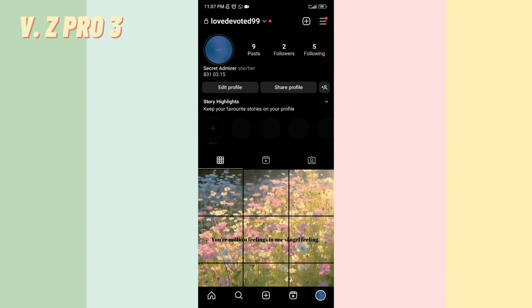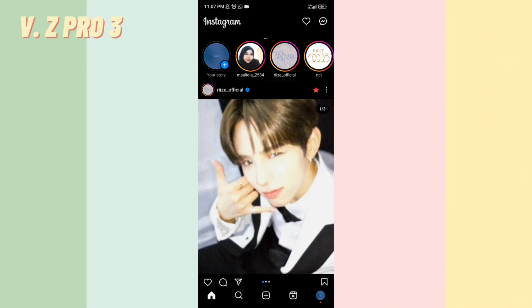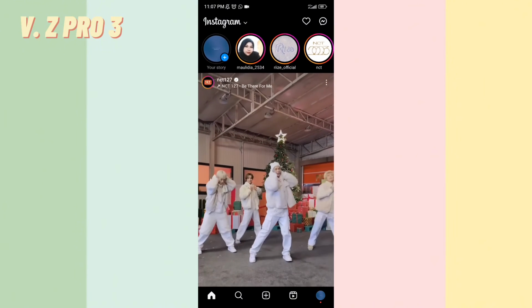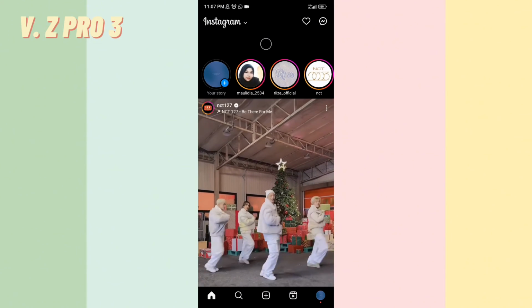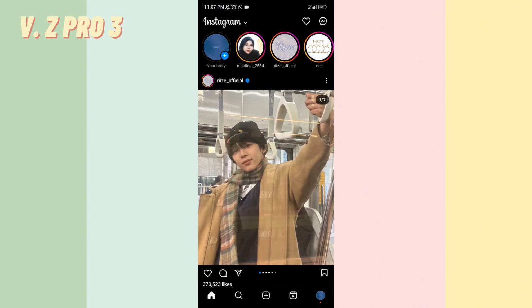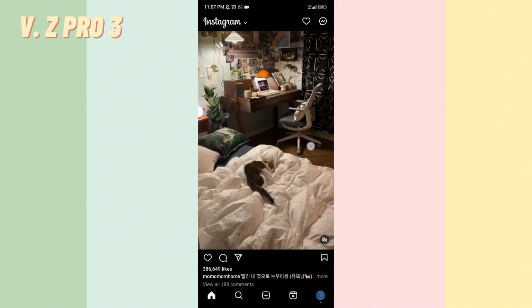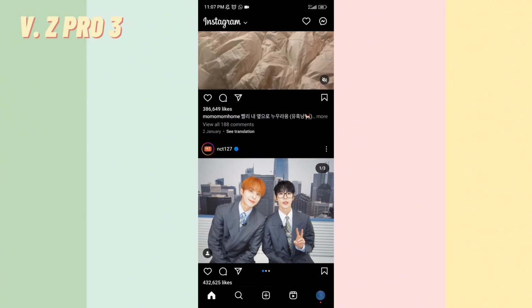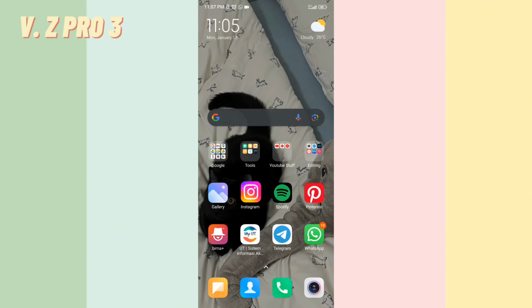We can go back. We can reload the page of your feed. Now, there's no more star icon on this account. That means we've already removed that account from our favorite list. So that is how to remove your favorite list on Instagram.